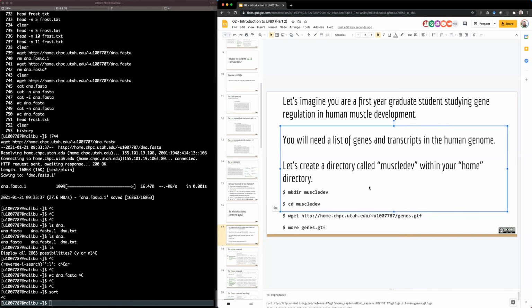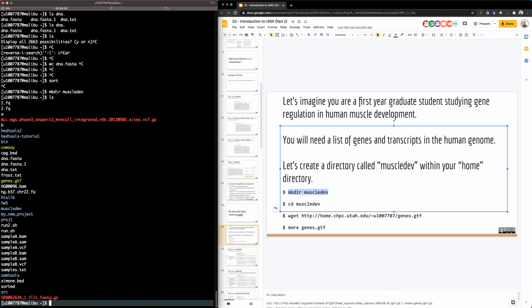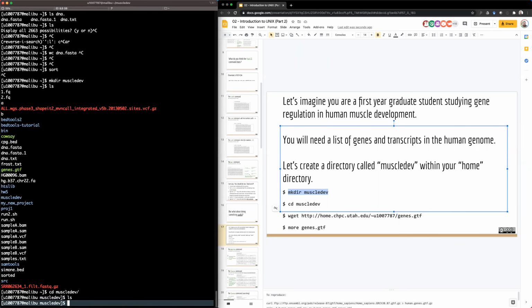So what we're going to do right now is just create a new directory. I mentioned this at the end of class last time. So if you copy this command, mkdir, make directory, and type muscle development or muscle dev. If you ls, now we've got a new directory. Yours is going to be a little simpler here; you probably just have a few directories. Now we have a new directory, and that's denoted by this blue font. Then I can cd, or change, into that directory, and there's nothing in there.